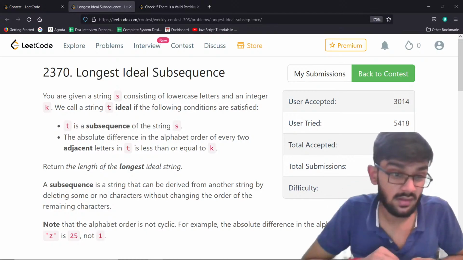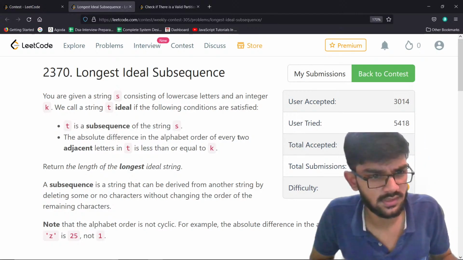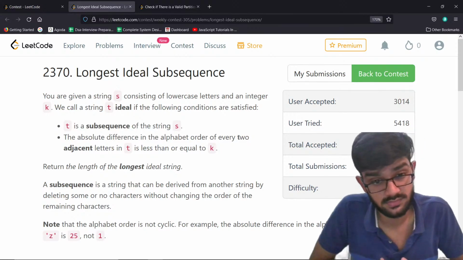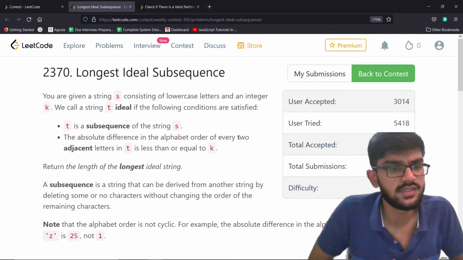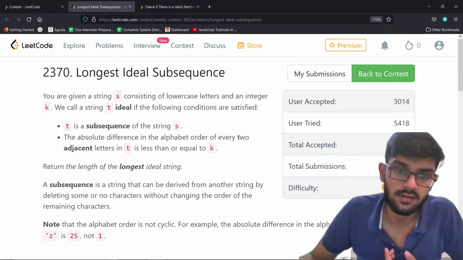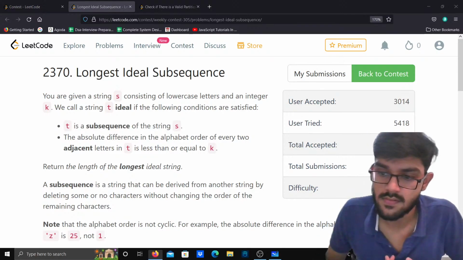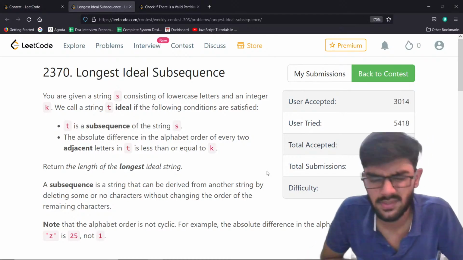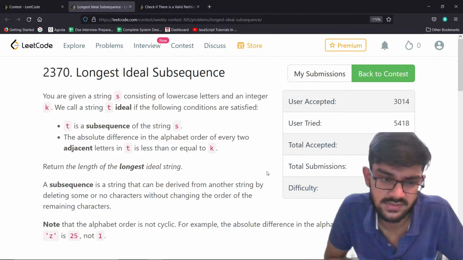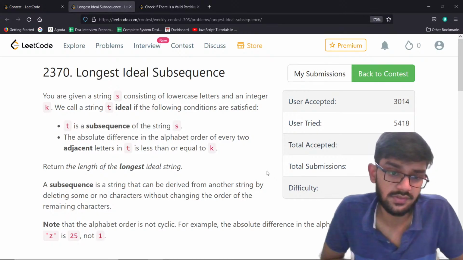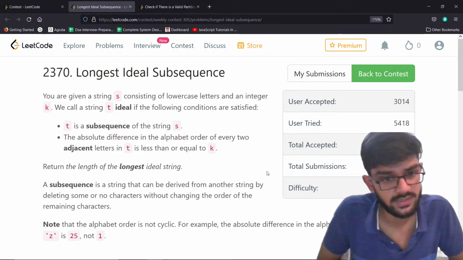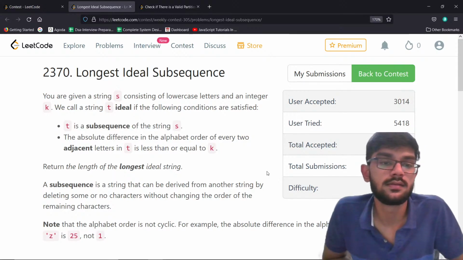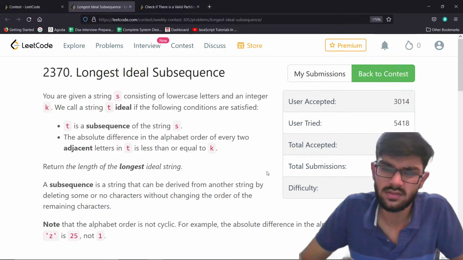Okay, one second. So given the string S and an integer K, we call a string T ideal if it is a subsequence of the string S. The subsequence can be the entire string S, or it can be a smaller subsequence of S. The absolute difference in alphabet order of every two adjacent letters in T is less than or equal to K. Return the length of the longest ideal subsequence.